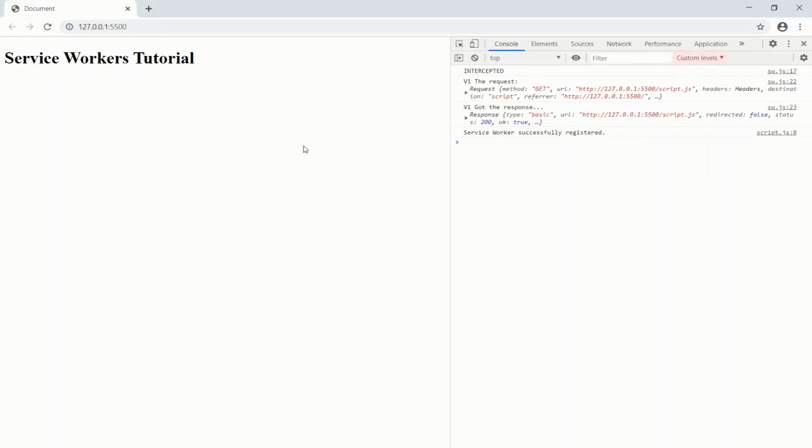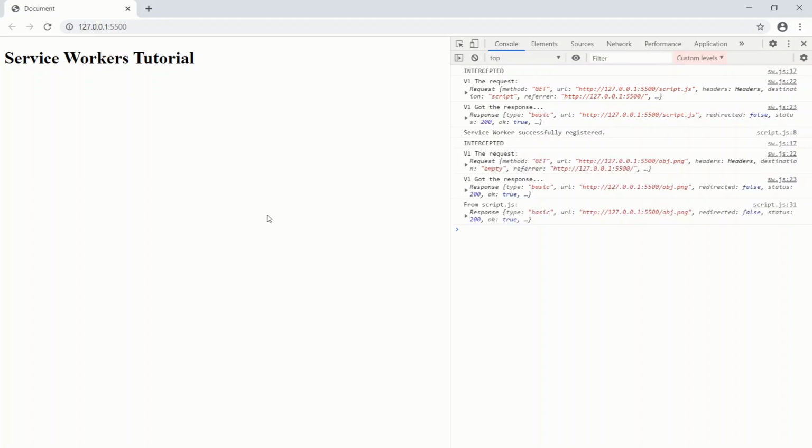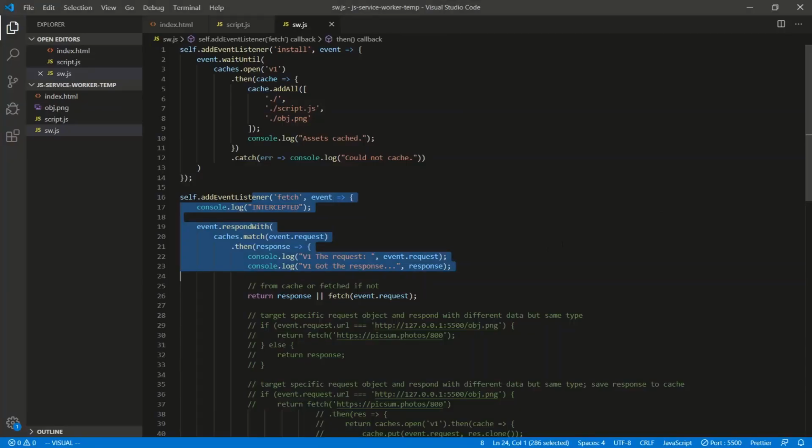So now what happens when I click the page? There we go. We intercepted the request. The request was for the obj.png. We got the response from the cache, and the cache gave us back the cached obj.png, not a fresh fetch. So that's the first way. I'm going to show you another way to use a service worker.